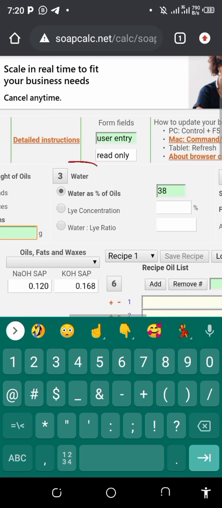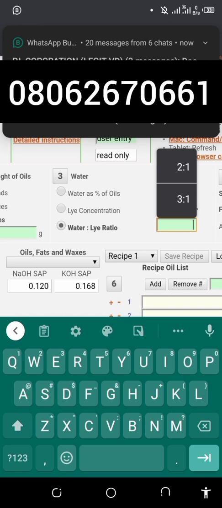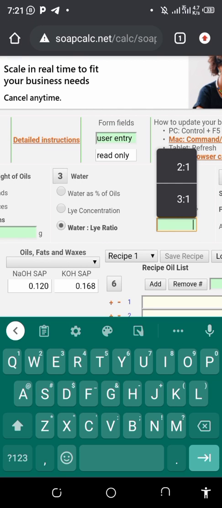Number 3 says water. Here we have 3 options. There's water as percentage of oils. Do you want to make your soap using water as percentage of oils, or do you want to use lye concentration? Or do you want to use water to lye ratio, which is my best, which is what I work with. Even though I don't use a lye calculator, I work with water to lye ratio.